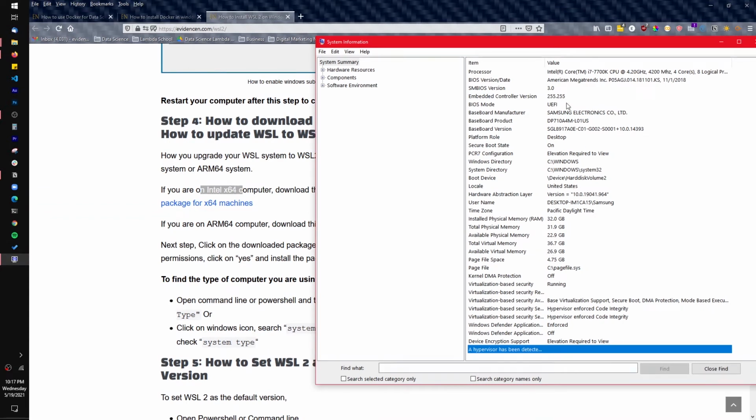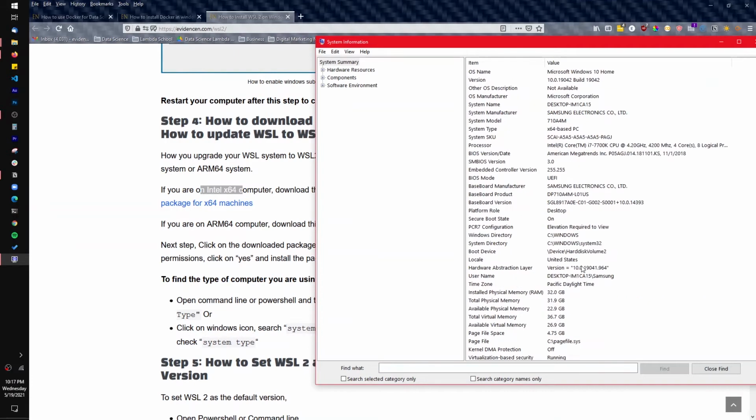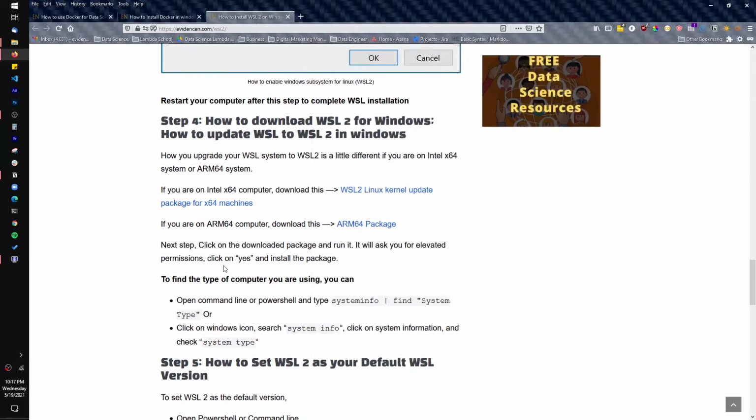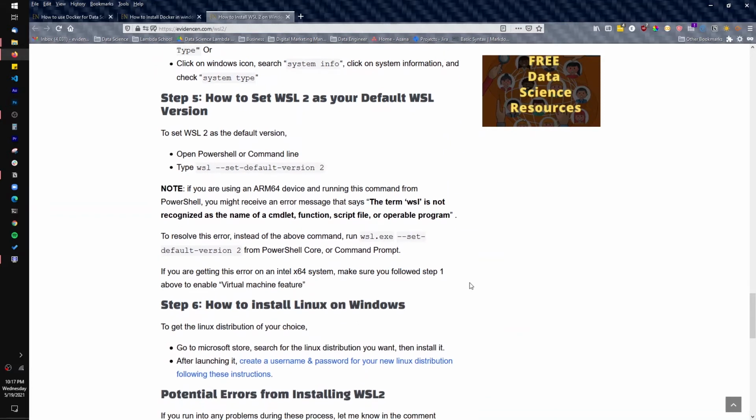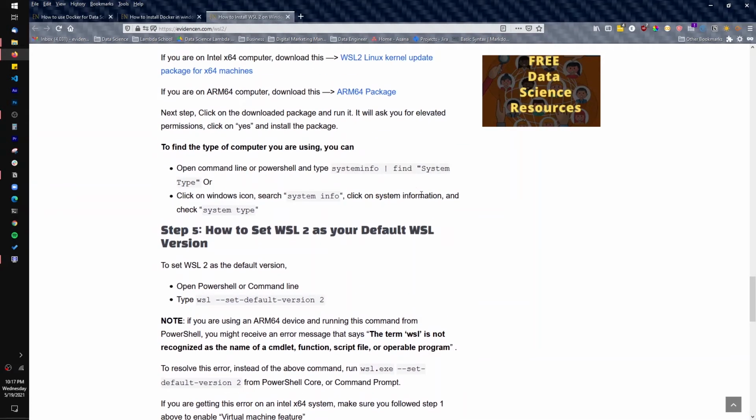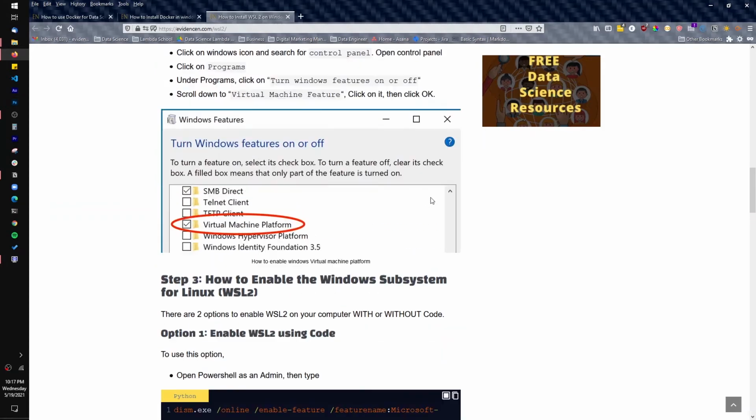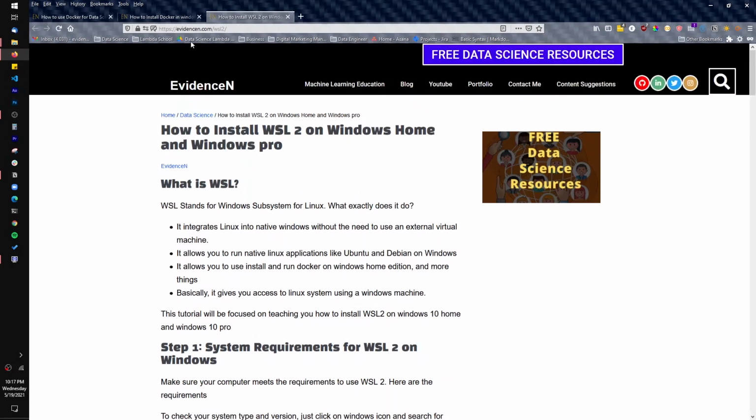As you can see right here, I have an x64 based system. My processor is made by Intel. All right. After you've installed WSL on your computer, make sure you set the default version to version 2. And that's basically a quick recap of how to install Windows subsystem for Linux on your computer. And of course, you can come read this blog or watch the video on how to do that.